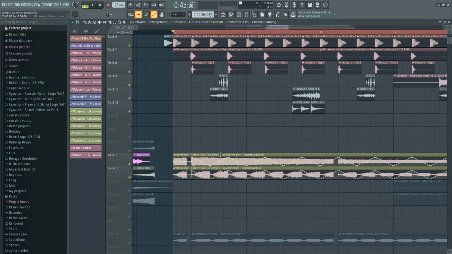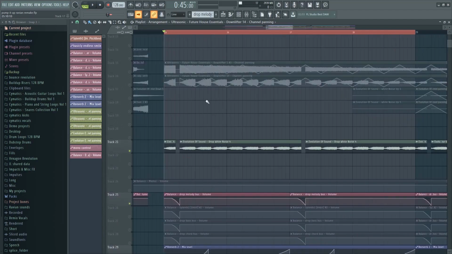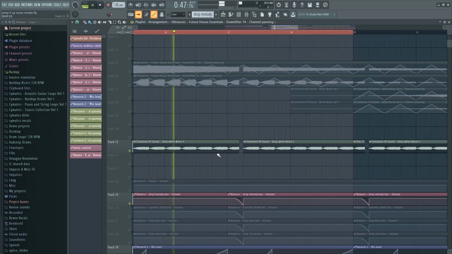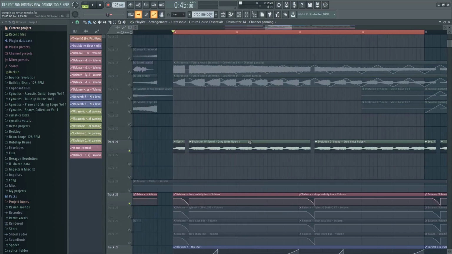I've added these automation clips here to pan from the left to the right. This moves the white noise and the downlifters to the left and to the right, leaving more room in the middle. You can do this automation with any white noise, uplifters, or downlifters, or any noise you feel is too centered. On top of all this white noise and downlifters, I have added this static white noise here. White noise just really helps filling up the mix in spots where it's needed.